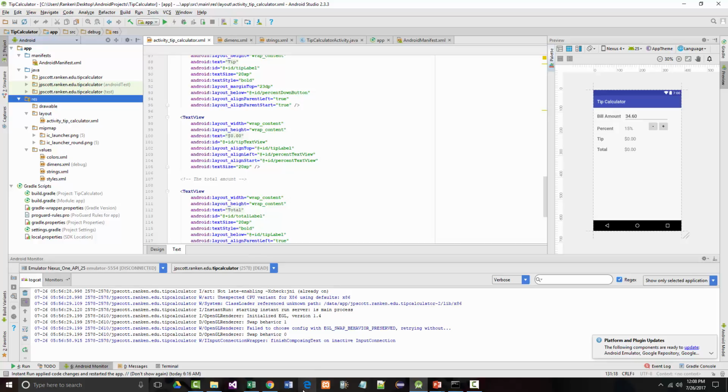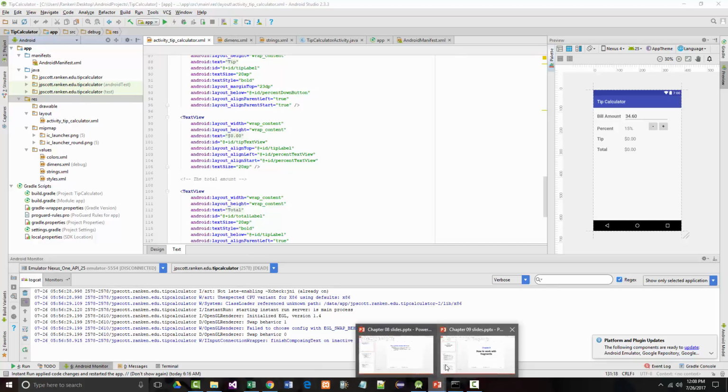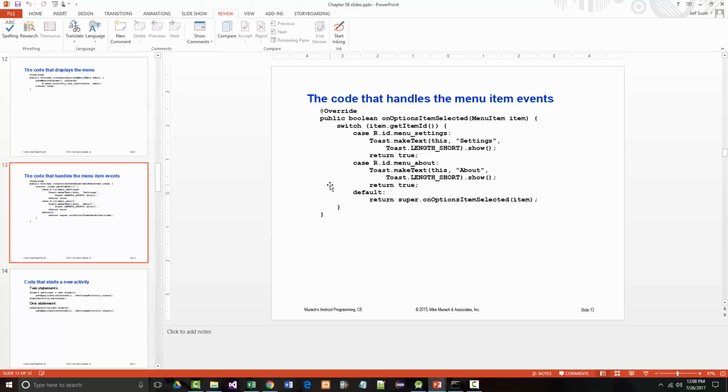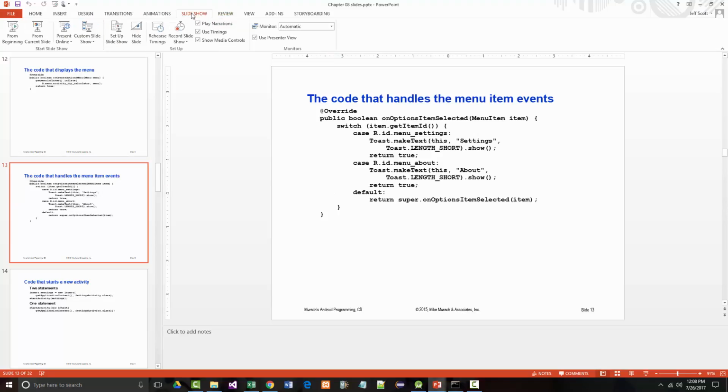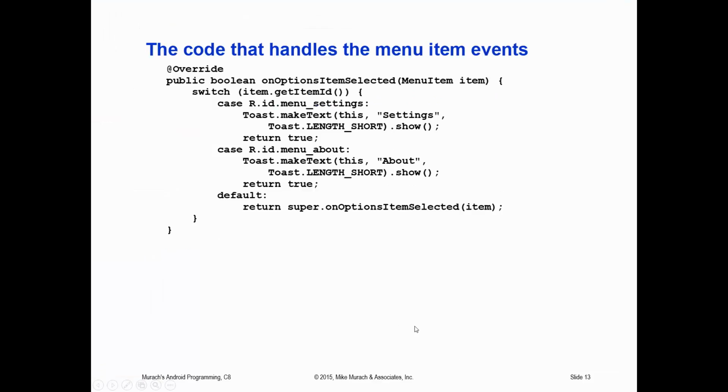So this second example that you see right here, back up a little bigger. All right. This second code example shows how to handle the events that occur when a user selects an item from an options menu. To do that, it overrides the onOptionsItemSelected method, which Android calls when the user selects an item from an options menu.